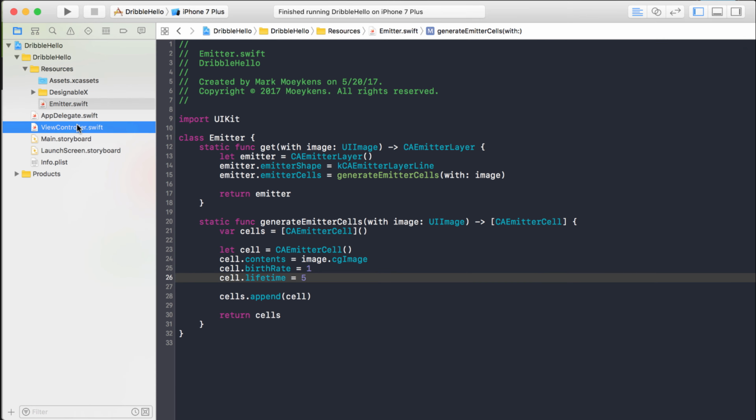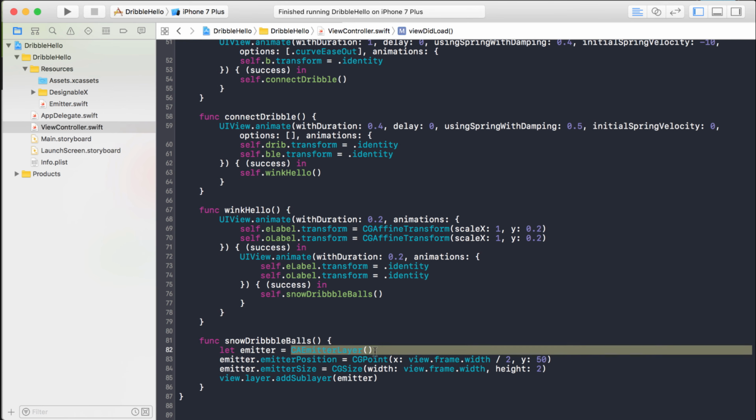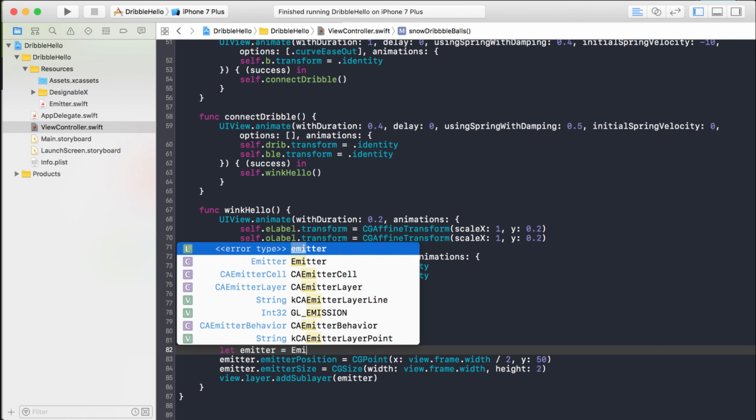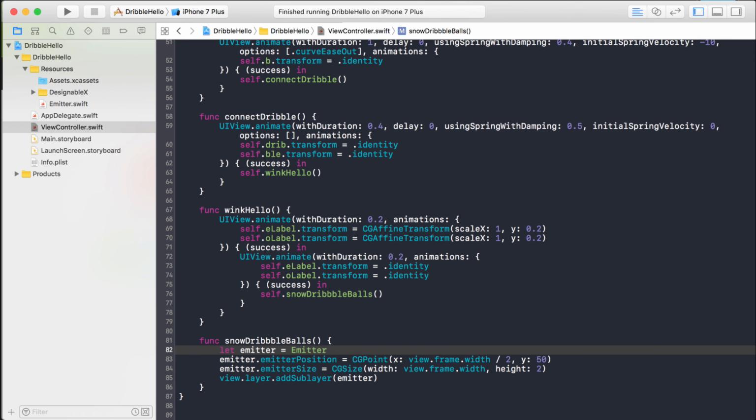Oh, you know why? Let me see something here. Okay, this is why right here. Because we're not using our class yet. We're still creating that blank emitter down here. Let's implement this. Okay, emitter. This is our class that we just created. Get, and we want to get it with an image.